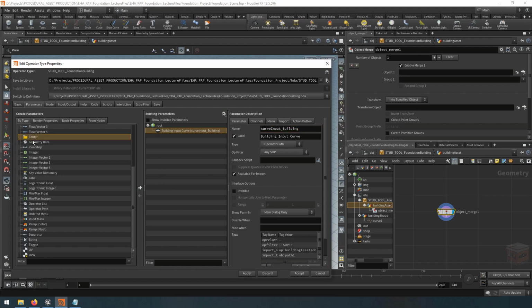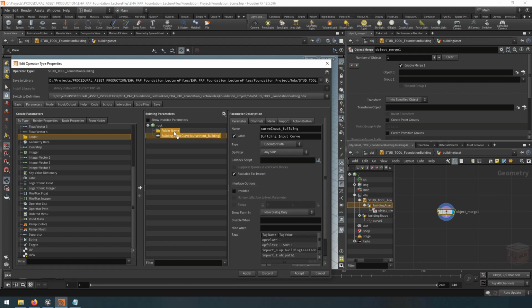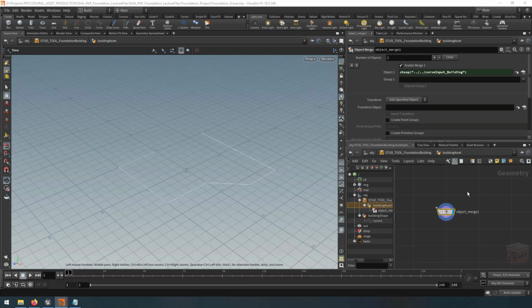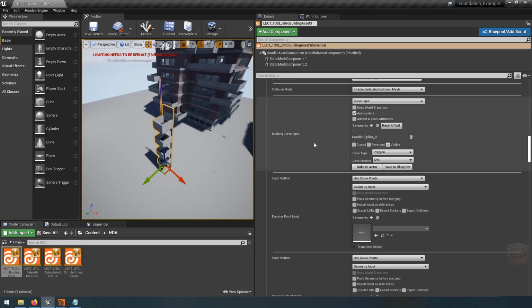What I want to do is create a folder, drag it in here, and then drop this one into the folder. And I'm going to call this folder setup. This is just to keep it all neat. From there, let's go ahead and apply this. And if you click accept or close the window, then now at the top of the tool, we will have a setup folder with our building input curve parameter right here. So that's basically what we would see inside of Unreal, right there.